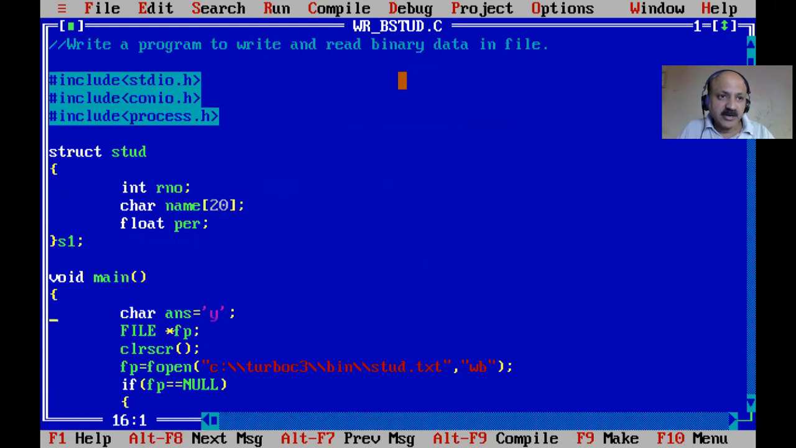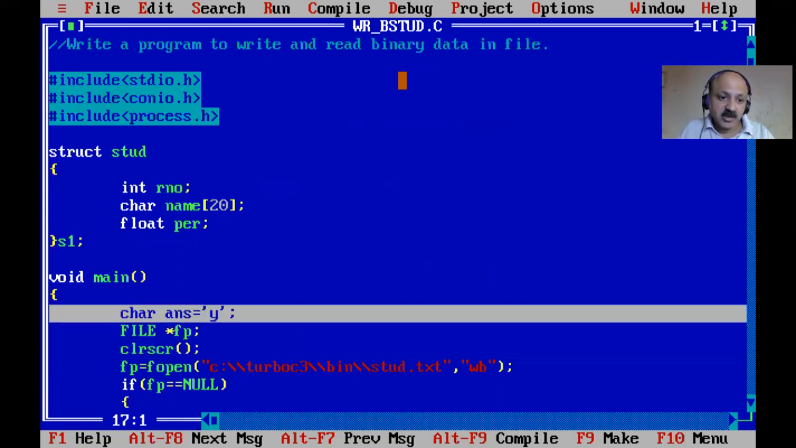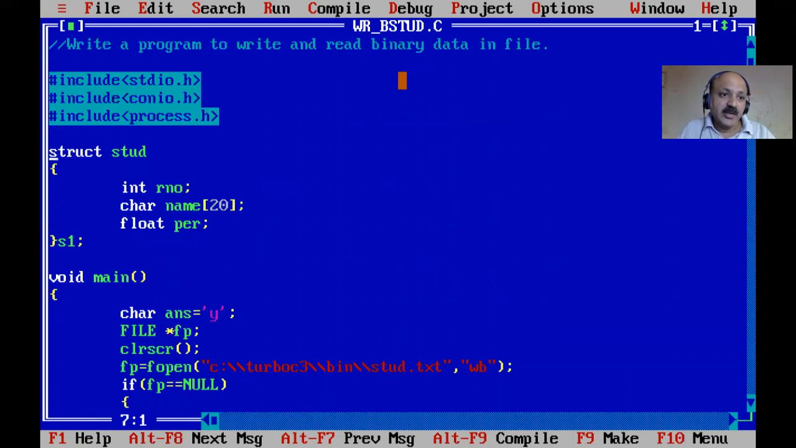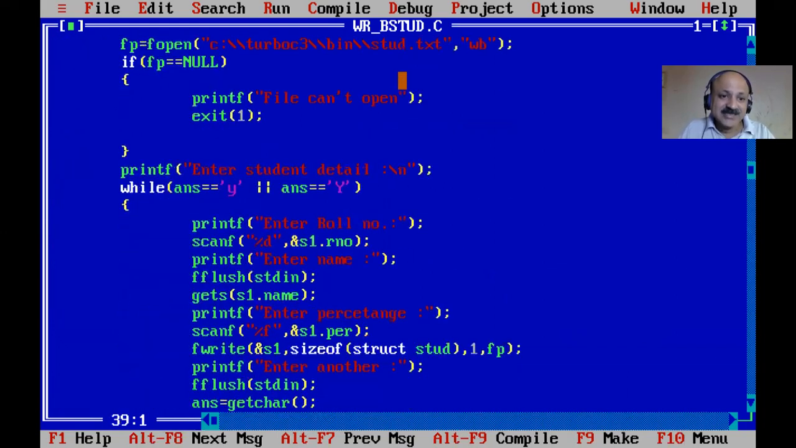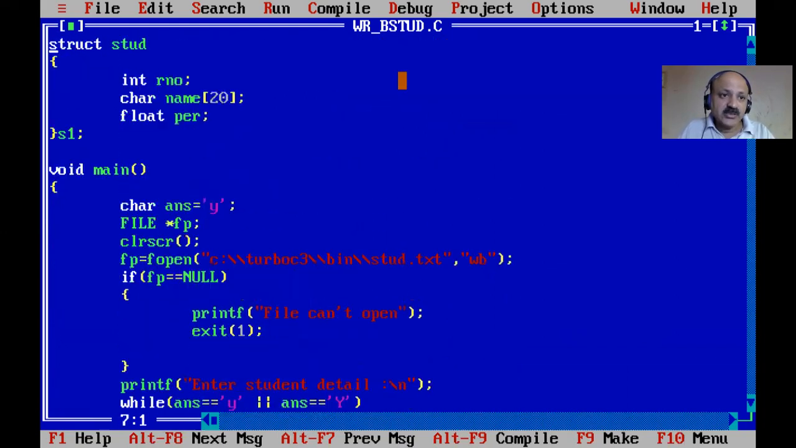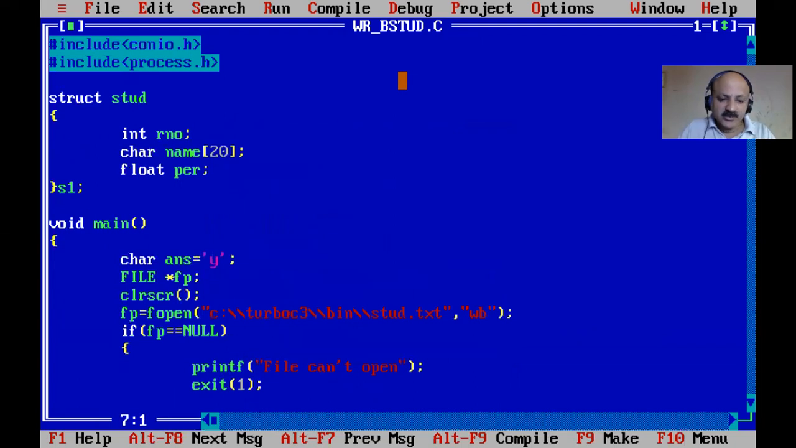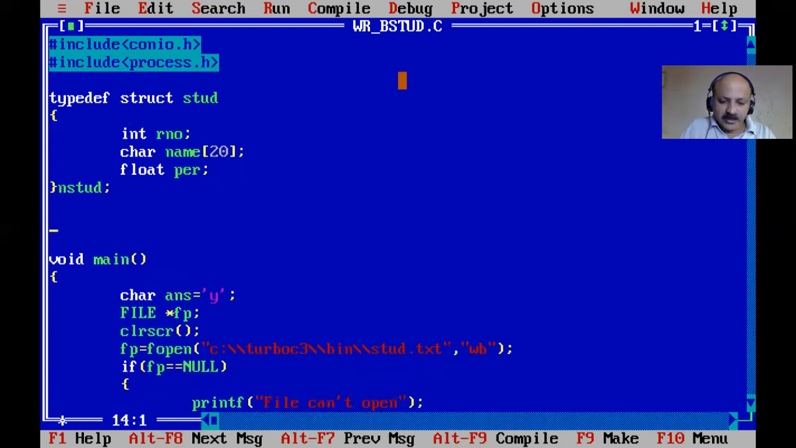Previously, you could read and write only one string, but now one record. Here we can also pass the size of the structure. The typedef keyword we can use, and here we can give any name. So, Student, and now Student we can give as s1.